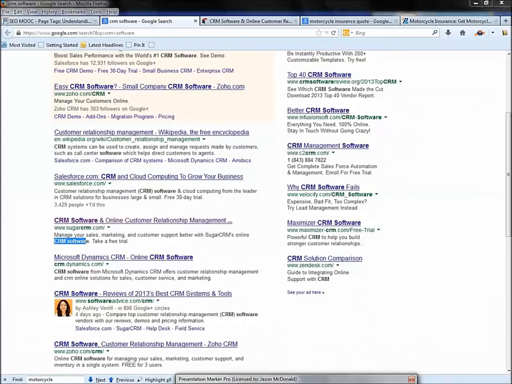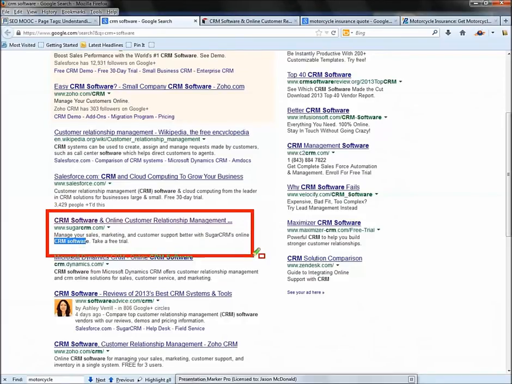So Google uses that meta description. So title tag, meta description tag. Now, what's another tag that Google really likes?